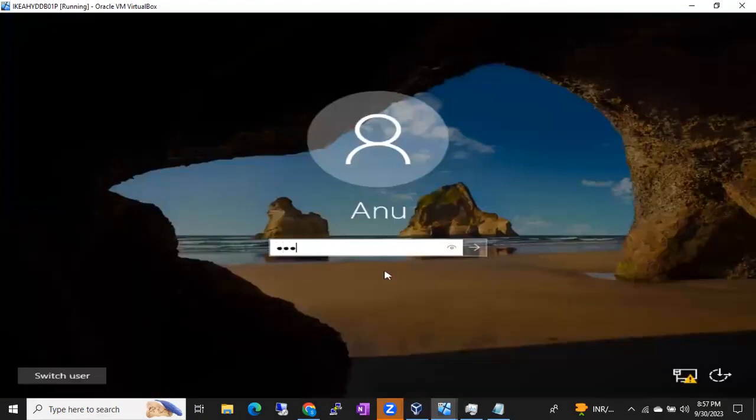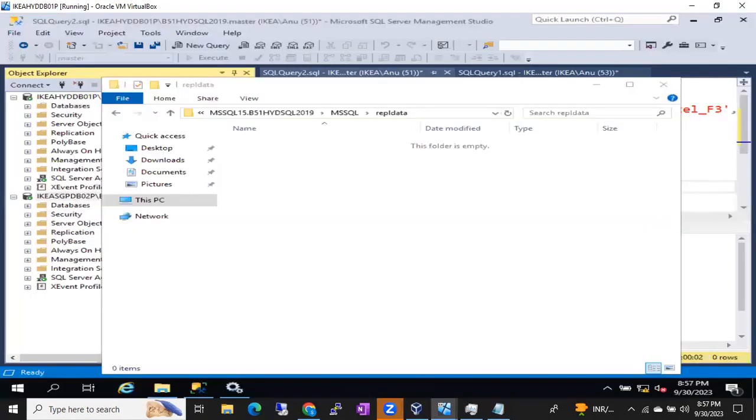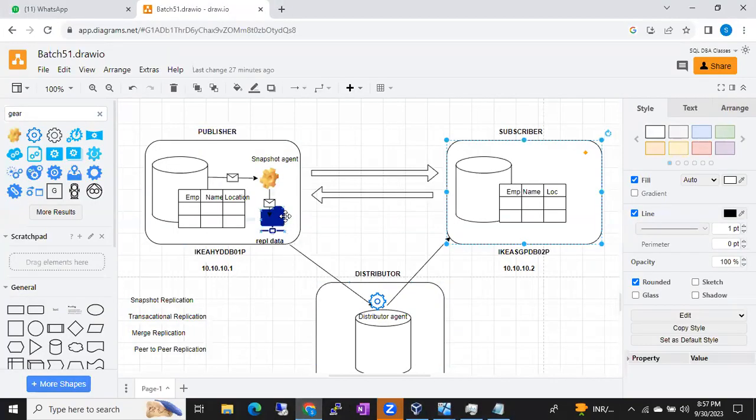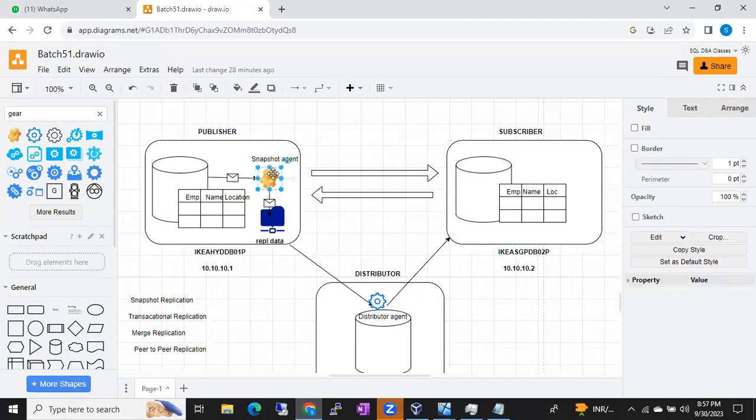Okay, so if no questions, let's start with the snapshot replication. The concept is the same as whatever we discussed. But in the snapshot replication, what will happen? Only snapshot. Can we replicate tables and stored procedures? Yes, only tables and stored procedures we can replicate. Not the whole database. You can replicate only tables and stored procedures.